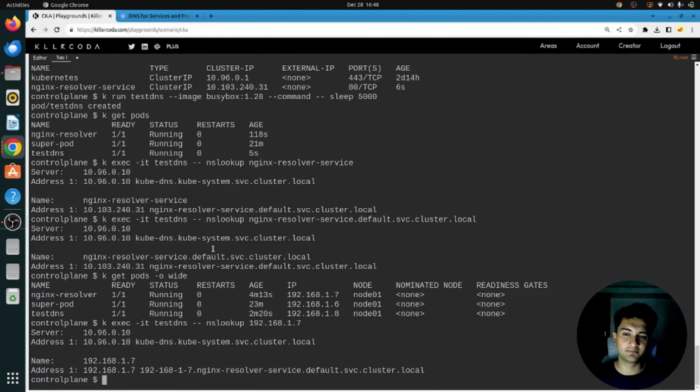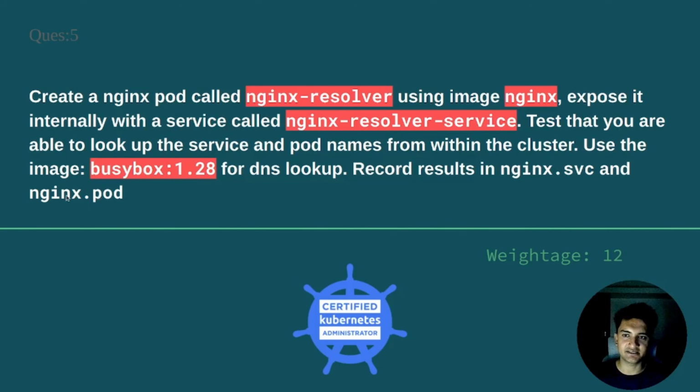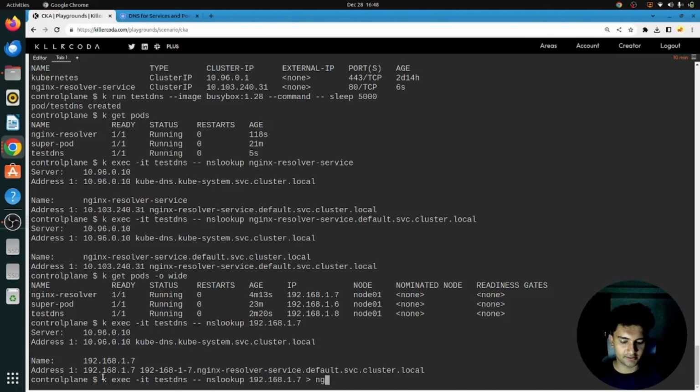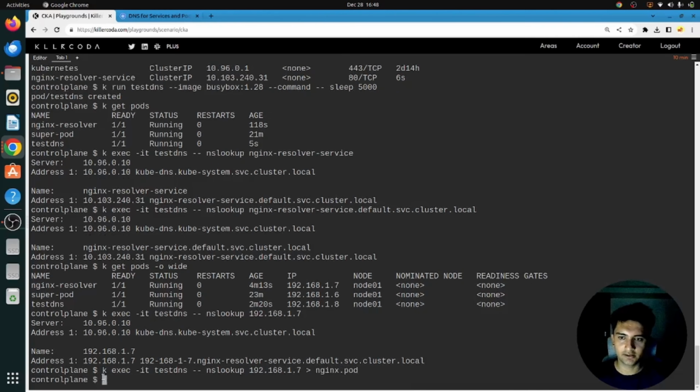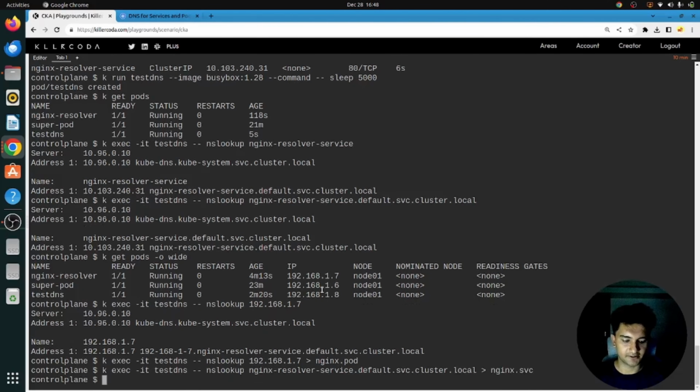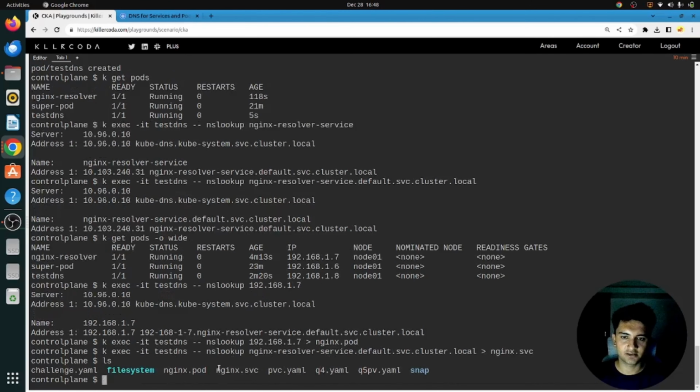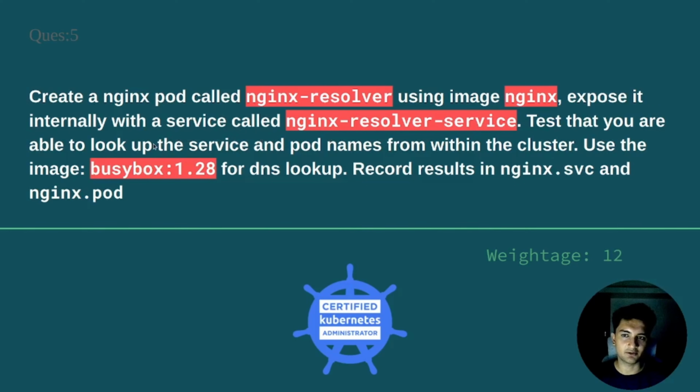So we are able to look up the service as well as the pod internally from the cluster, and we need to save this data inside the file. So let's run the same command and now save this data inside nginx.pod for the pod. Similarly, I'll do the same for the service as well, and save this data inside nginx.svc. So if I do ls now, you will have two files which have the data that confirms that you are able to look up the service and the pods from within the cluster.